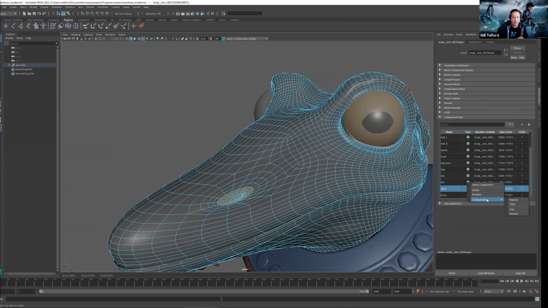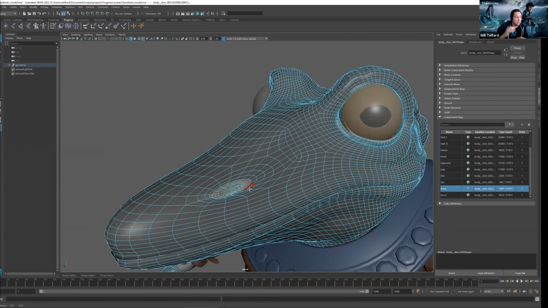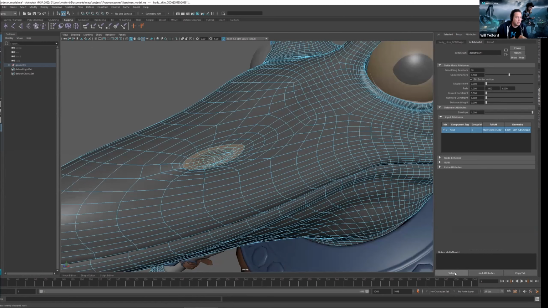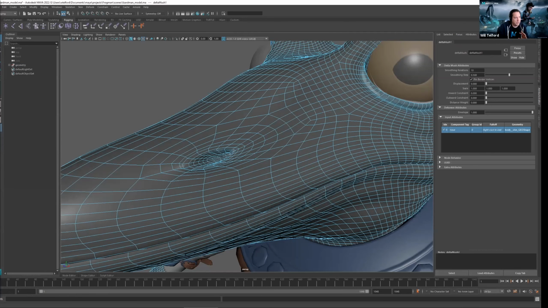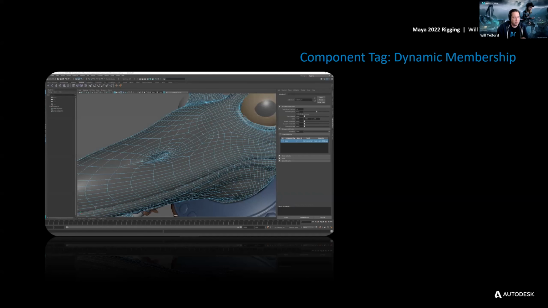So I'll right click on it and I'll remove those. And you notice that they jumped. That's because the deformer that's downstream that's using nose is no longer pointing at those because they're not a part of the nose anymore. So that's another way that you can affect membership. Now, keep in mind that change would affect every deformer that's using the nose group.